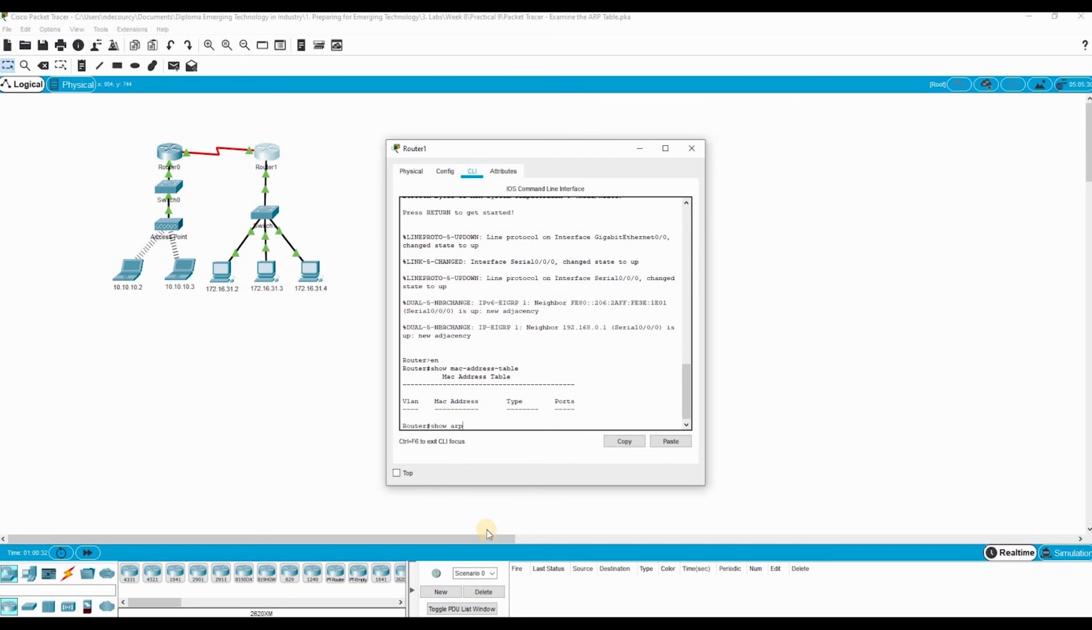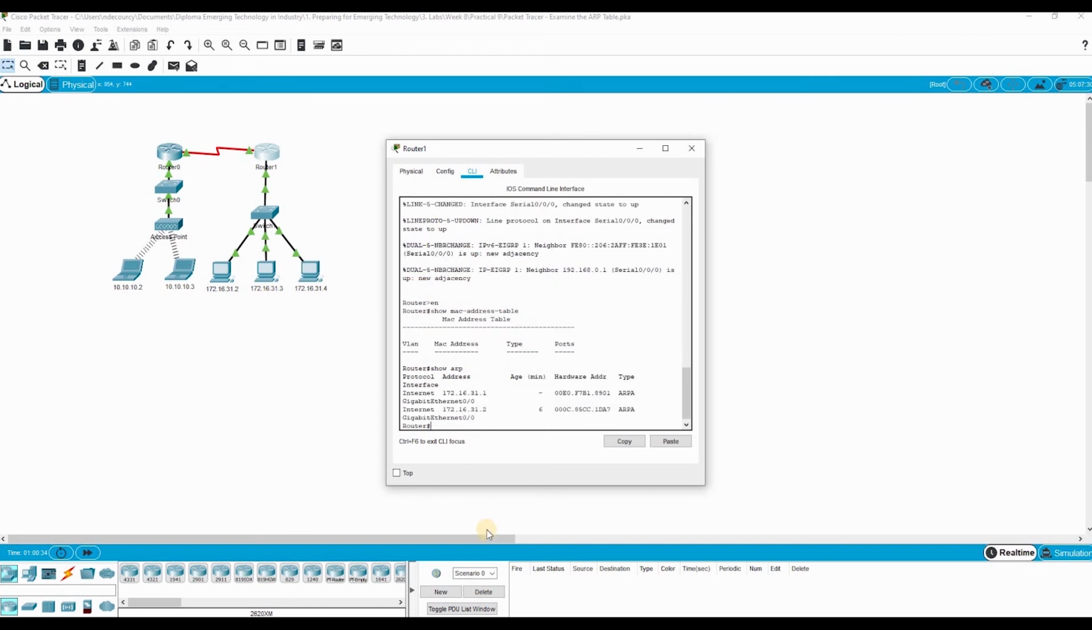Now enter the show ARP command. Is there an entry for 172.16.31.2? And we can see, yes, there is. What happens to the first ping in a situation where the router responds to the ARP request? Well, it times out. And that concludes this activity.